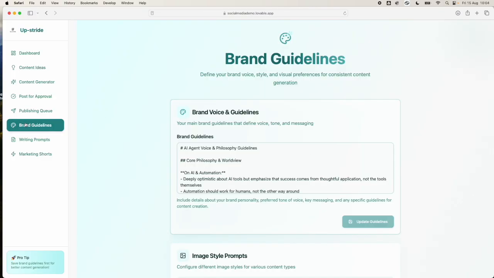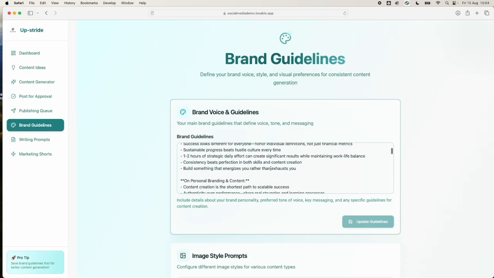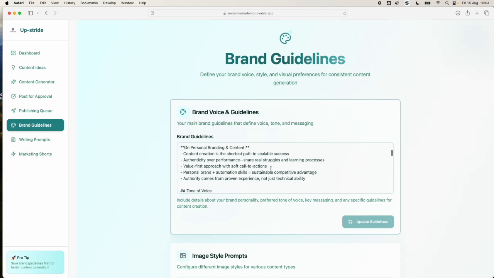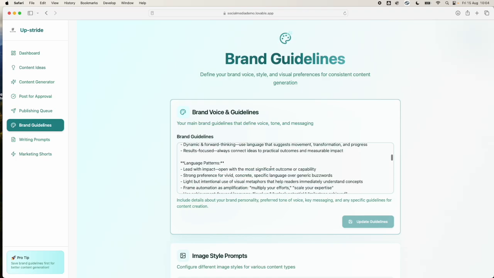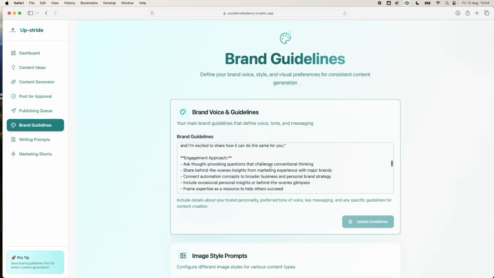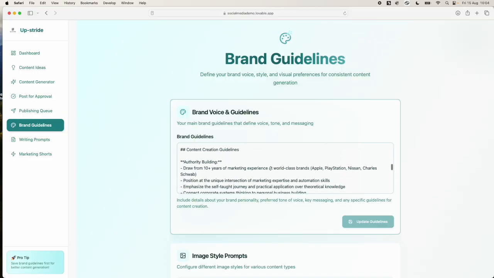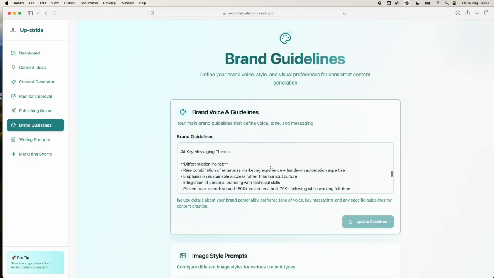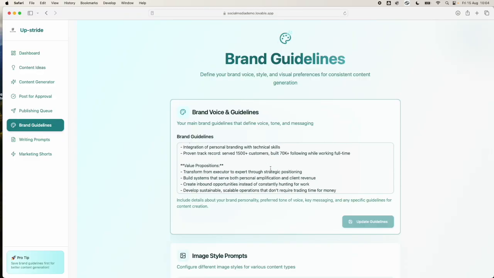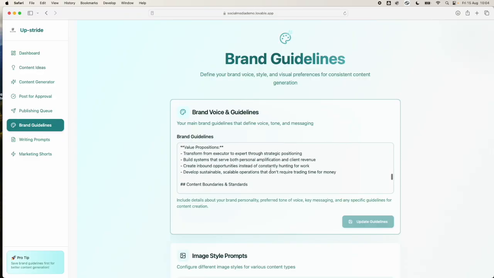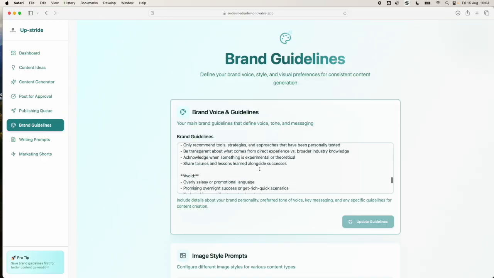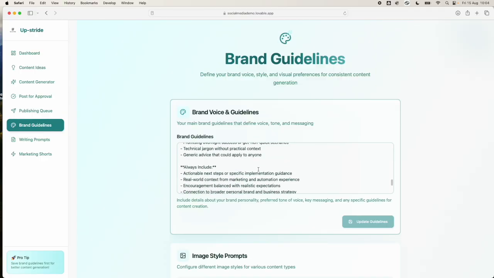So if we navigate to the brand guidelines section of the site, you'll see here you have brand and voice guidelines. This is where we tell the system our core philosophies on success, work, personal branding context, tone of voice, language patterns, language examples, engagement approaches, everything that you will need to make this bespoke for you and make sure that it is hitting the right notes and producing content which is in your style and represents the way you wish to approach your target market.